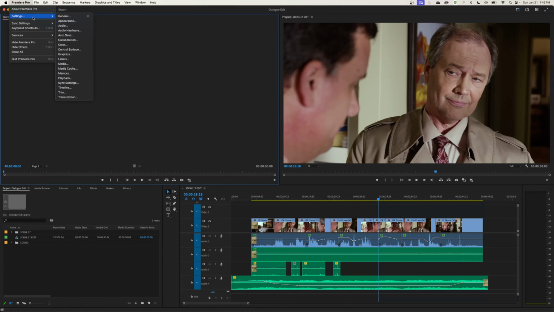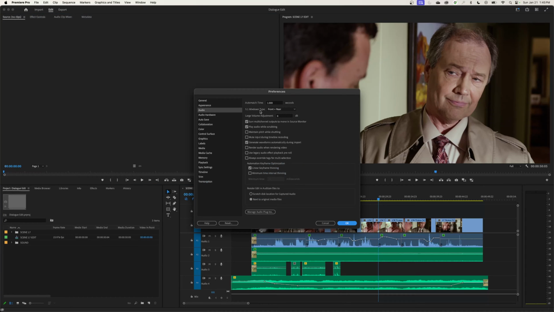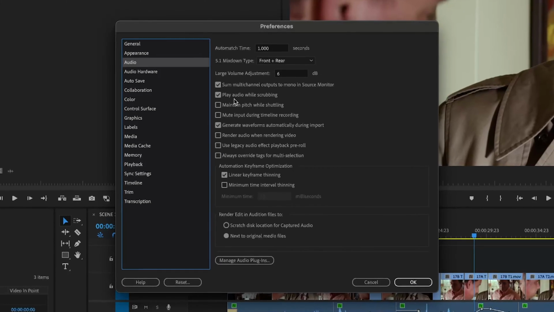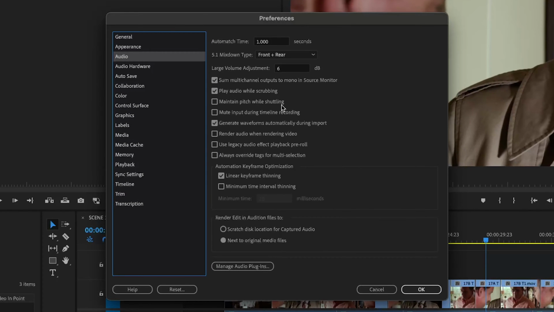So in this episode, we are going to be going through the audio options under the preferences here. I'm not going to be going through every single one of these preferences, just the ones that I use the most as an editor. It would take a long, long time to go through each one of these, but I am going to be going over the audio panel here. And two very helpful options that I find in here are play audio while scrubbing and maintain pitch while scrubbing.